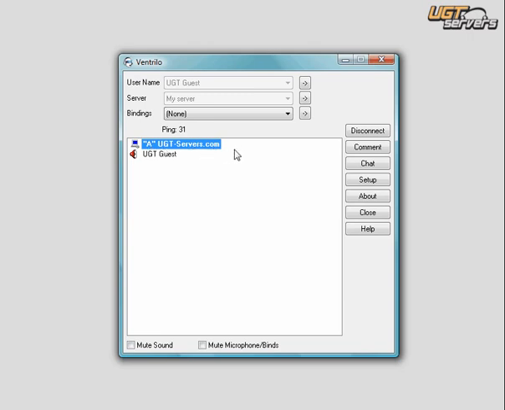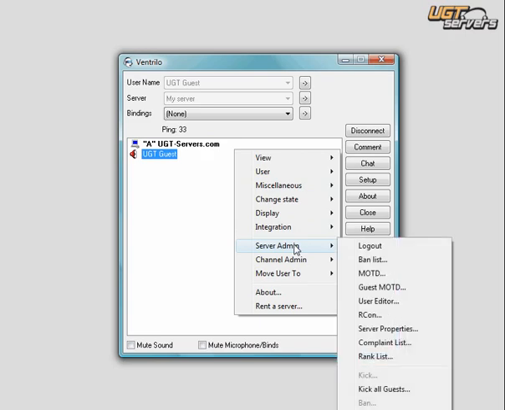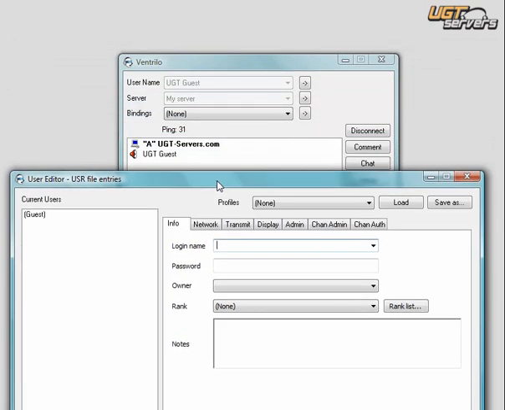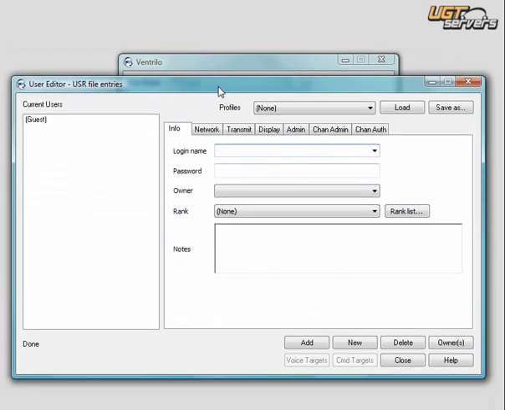Once you're logged in, you right-click, go to Server Admin, go to User Editor. This box will appear with the option to add people to the user accounts on your Ventrilo. In the Login Name section, you need to type in the person's username. We're going to make an account for ourselves. Our username is UGTGuest. So you type in UGTGuest in the login name section.